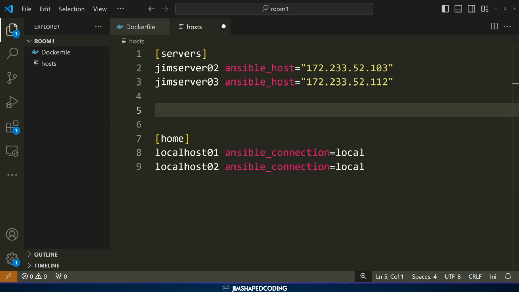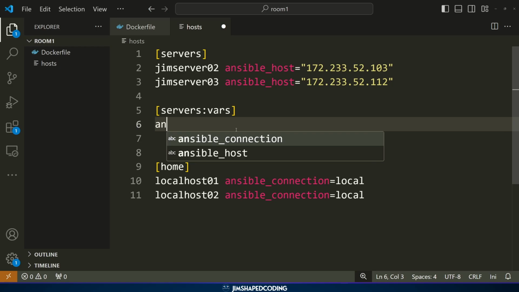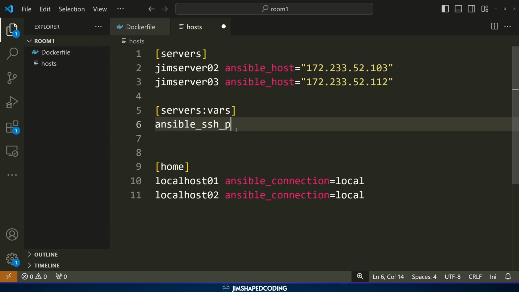So if we go ahead and create here a new group with square brackets, and we say that we'd like to provide vars for the servers, see how we do that. We do it with a colon and then we say vars. And then I could just go ahead and say ansible_ssh_private_key_file is going to be the following.